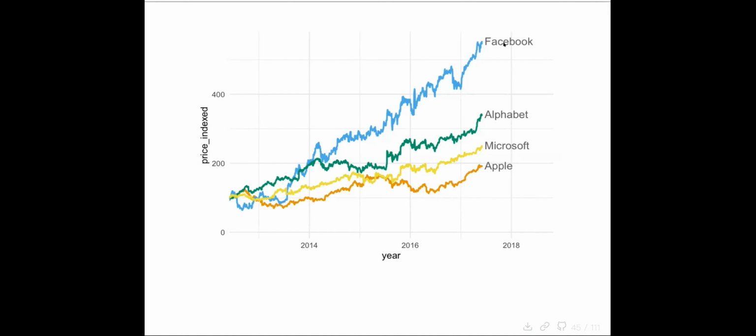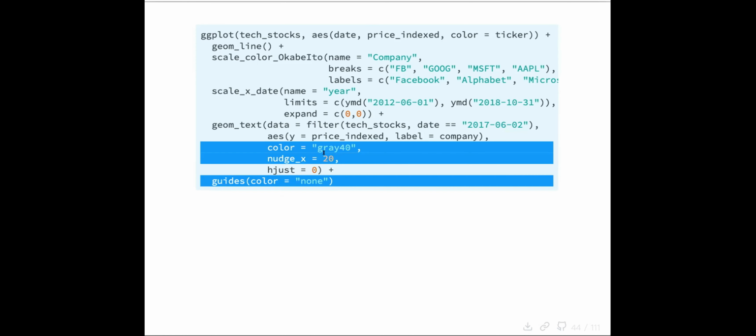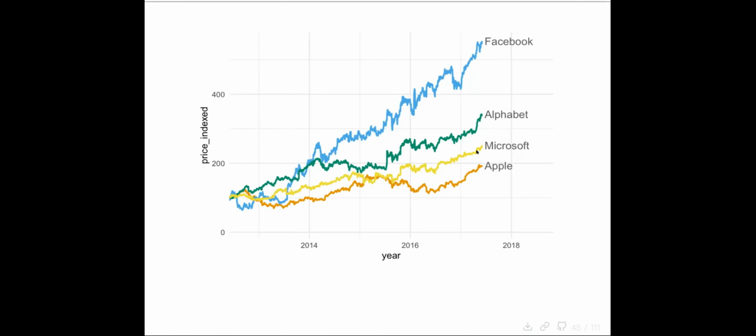You could also keep these the same color, and I don't think that would be bad. So I've changed them all to gray 40 because the labeling is so direct that it's obvious which one is which. If you wanted to keep those the same color, you could do that, and I don't think that would be bad by any means. But I've just chosen to drop the color here.